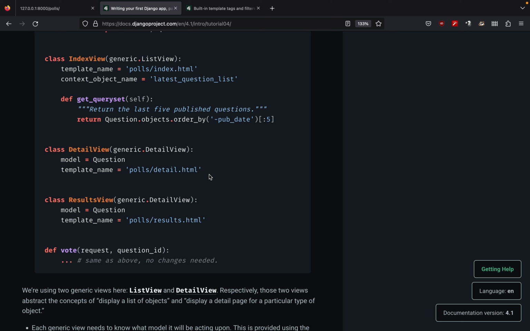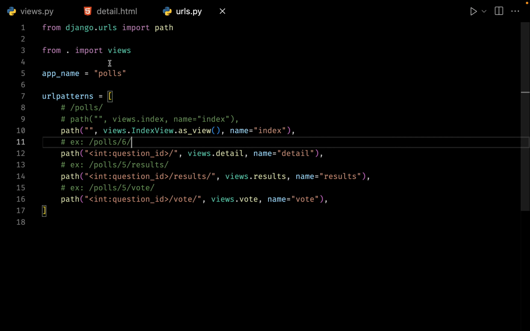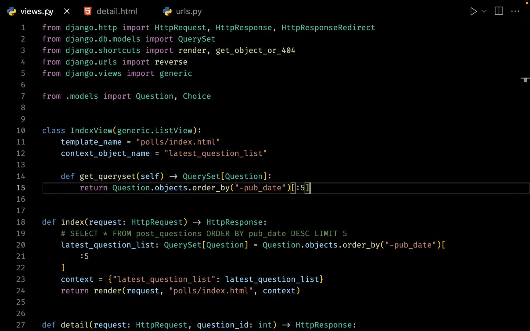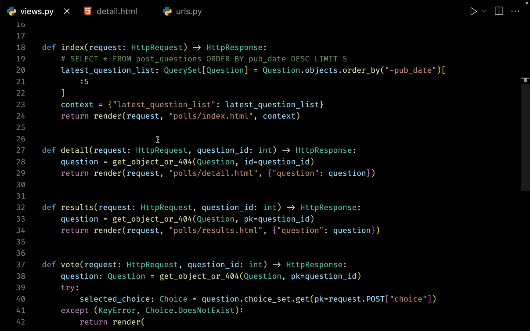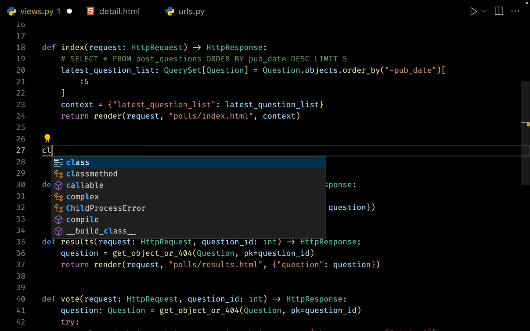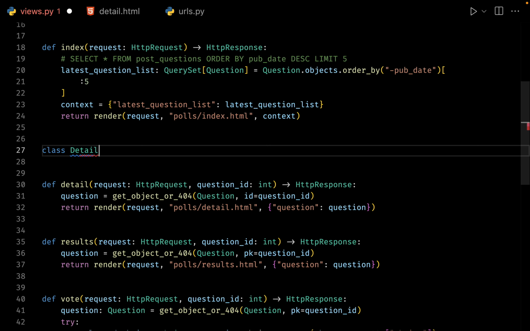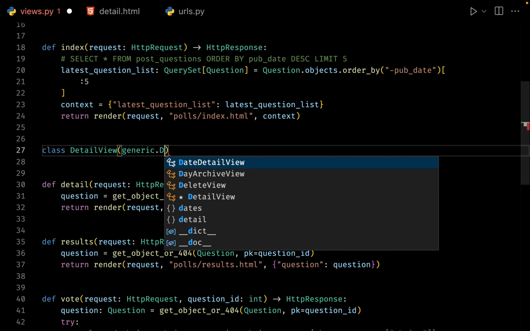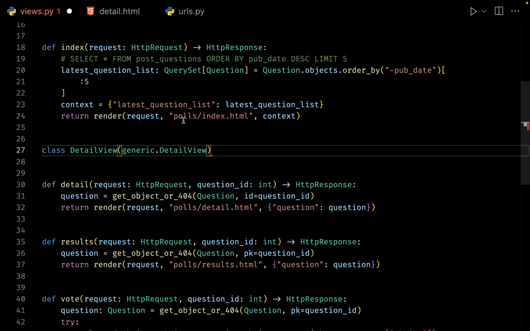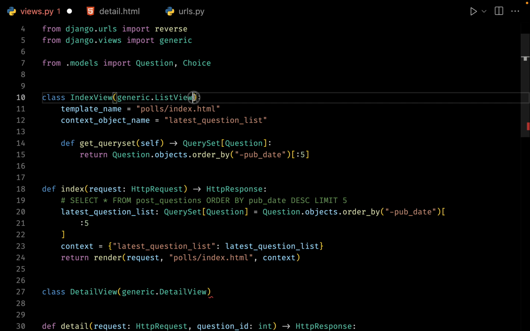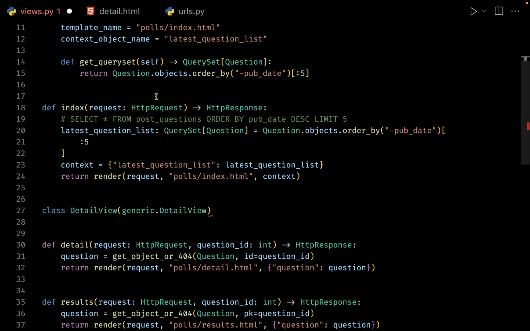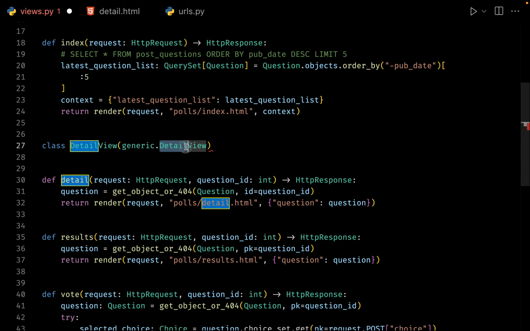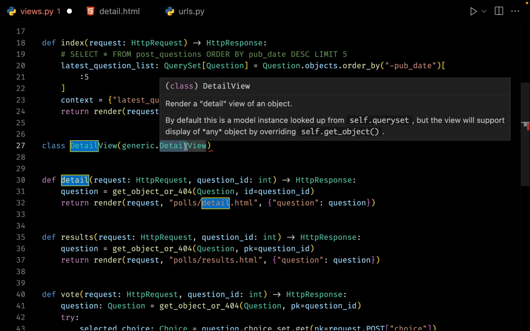So let us see how we can do that. Let us go back to our code editor and go back to our views file. The next one is for the detail, and here we can create a class. Let us name the class DetailView. Since we want to create a detail view, let us inherit from generic.DetailView. Remember, for the previous one, for the index, we inherited ListView, but for the detail one we are inheriting from DetailView, and this is because we simply want to display one single model. We don't want to display a list of models.